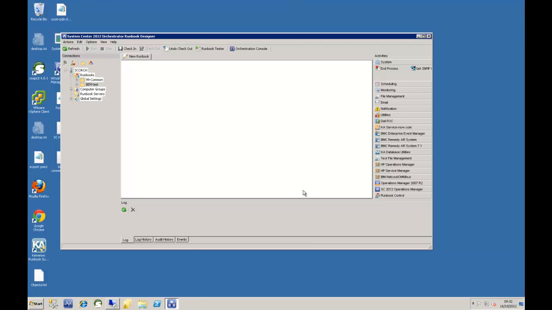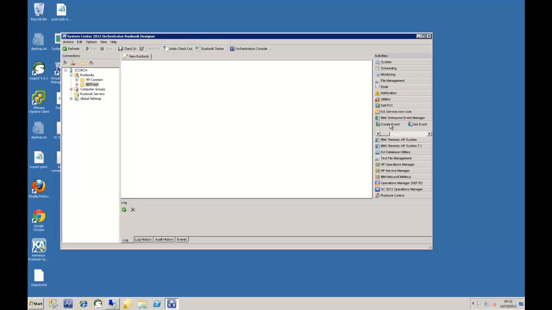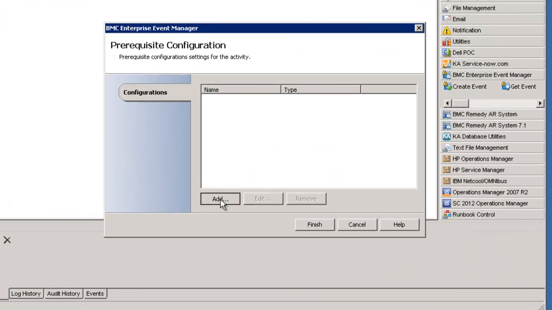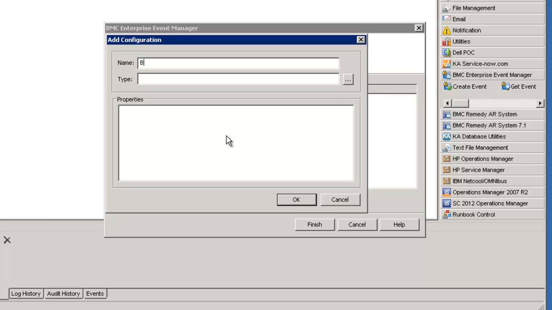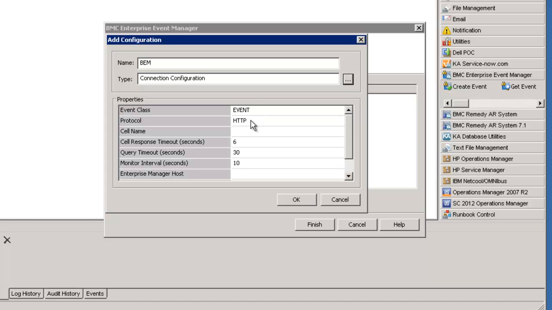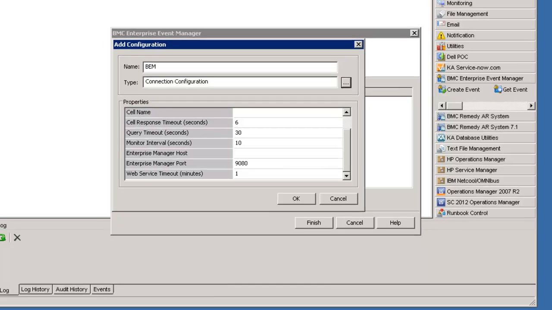We're going to examine the Enterprise Event Manager objects and the configuration settings that are required. It's good to keep those in mind as we progress through the guide so you can see what information you're going to need to capture from your systems. So if we add a new configuration setting, I'm just going to give that a generic name, and let's have a look at the properties that are required. So you can see we need to specify the protocol, the cell name, the event manager host, and the port that we're listening on. That's the minimum configuration that we need.